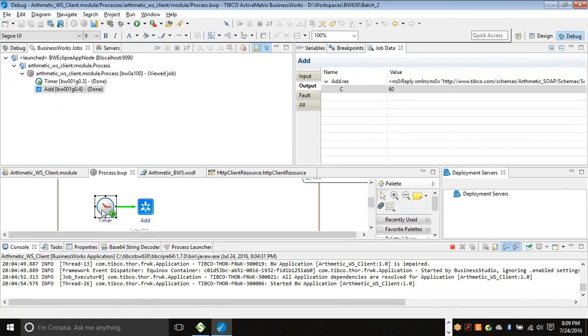This is how we create a simple SOAP client from BW6.x.